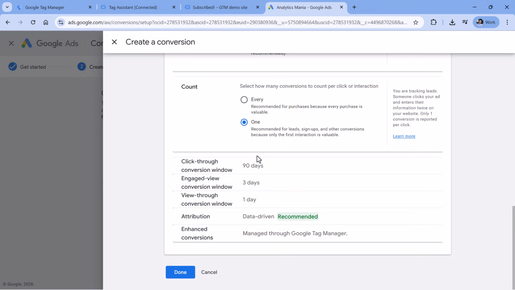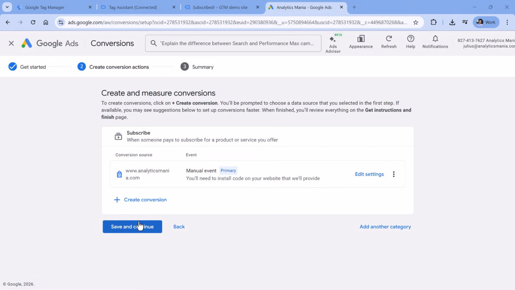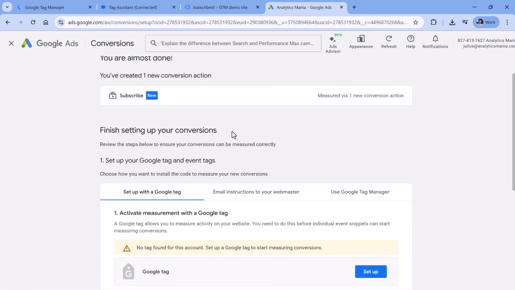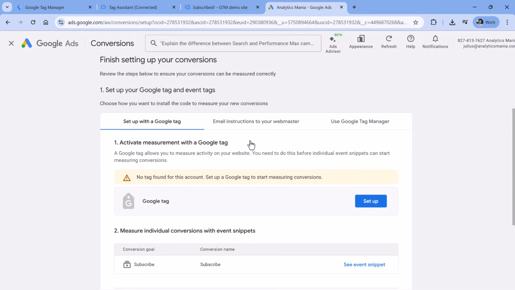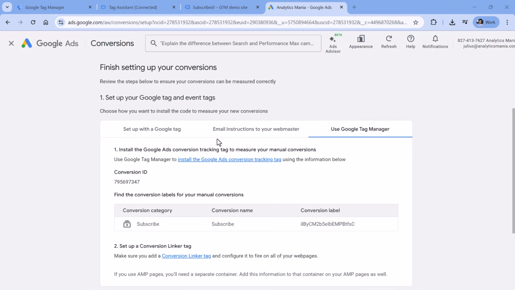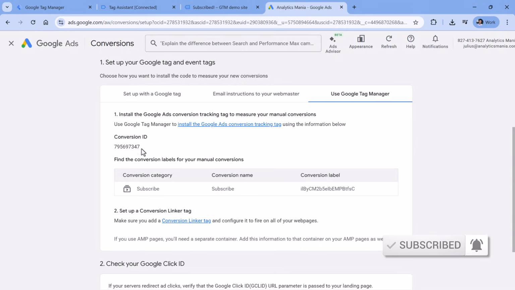And then you can keep all other settings as they are, and then click done. Then click save and continue. And you will get the instructions on how to install it in several ways. In this tutorial, I am focusing on Google Tag Manager, so I will be using that. If you don't see the Use Google Tag Manager option, then I will post a link to a troubleshooting guide below the video. And here I have several things. So I have conversion ID, I have conversion label, and I will need to use them in Google Tag Manager.